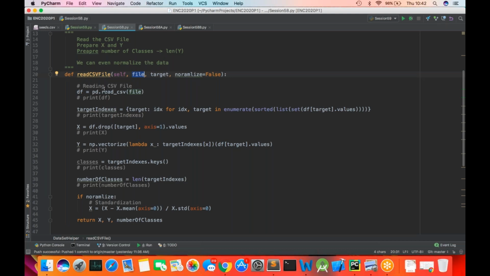So the first thing is you read the CSV file. Once you have read the CSV file, thereafter we are going to know what are the target indexes. This we already covered in a way, right? So I'm just reviewing it. I'm not writing the code again. So in the data frame of target.values, we created a set and then we created a list. So why we did the set? So that we don't have the duplicate values, and we sorted them. So we got the target indexes here, right?